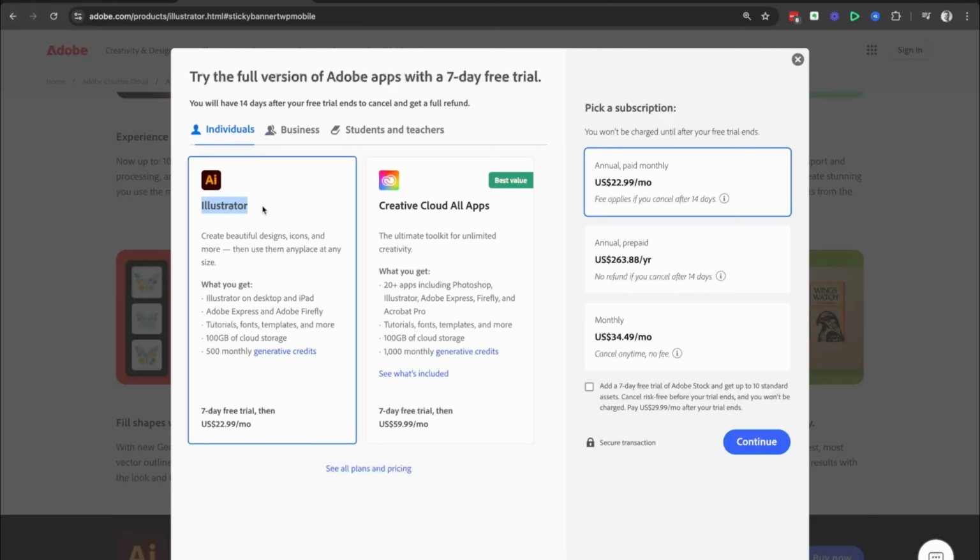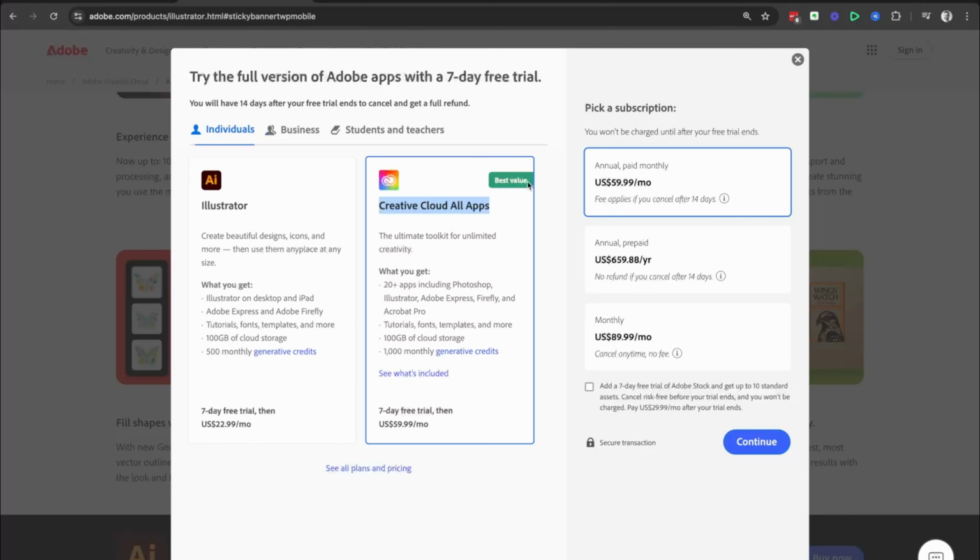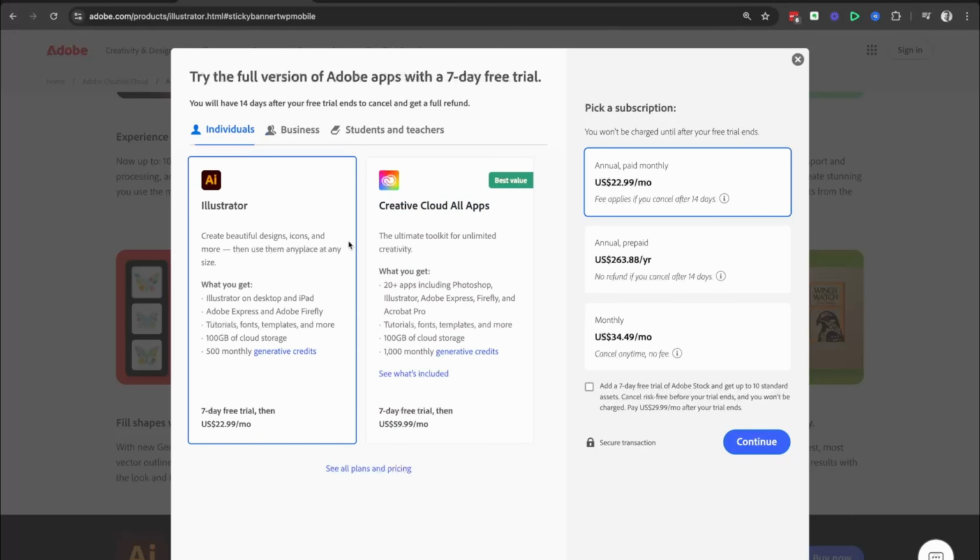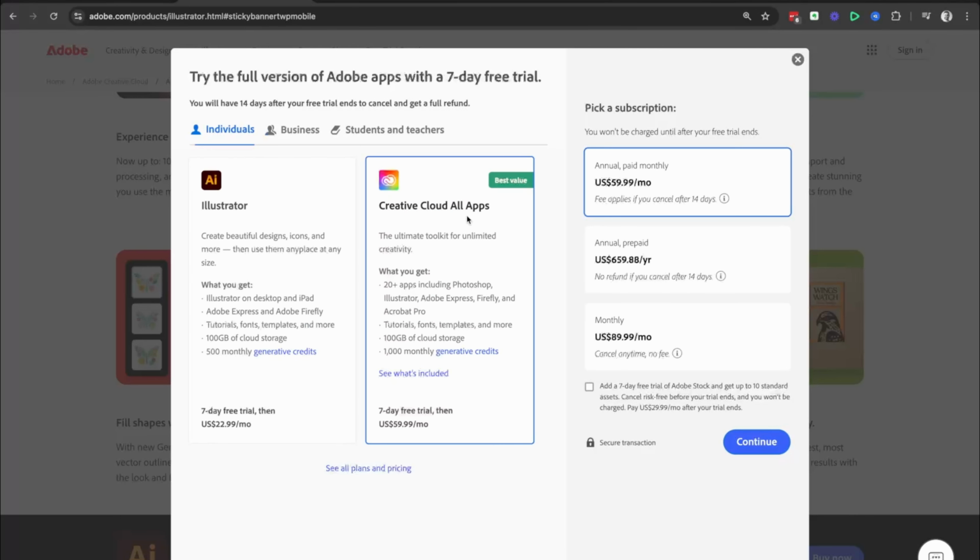And then we have the Illustrator only app option and the Creative Cloud all apps, which is the best value for money. Now, this is completely up to you. If you want to go for the Illustrator only option, you can, but we're going to go for the Creative Cloud all apps. So we get access to Photoshop, Adobe Express, Firefly, which is their new AI tool, which is amazing, and Acrobat Pro.